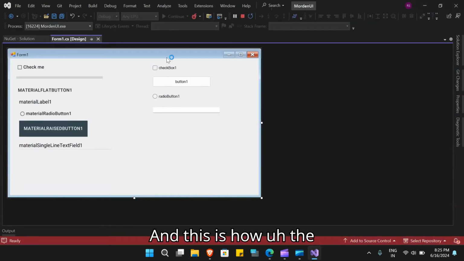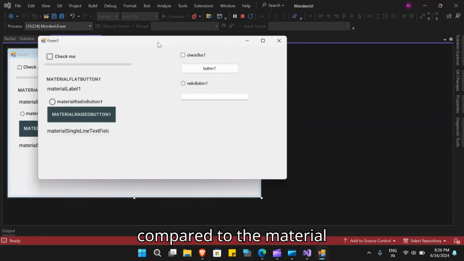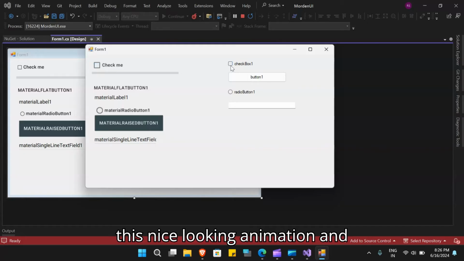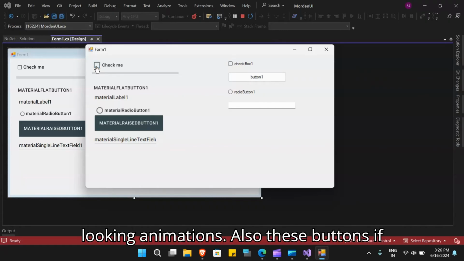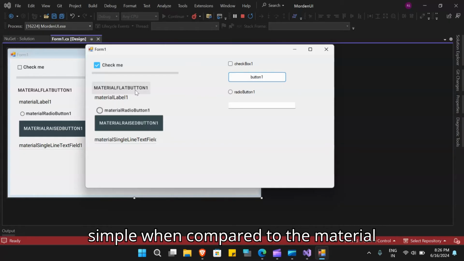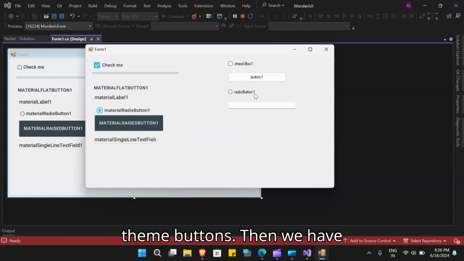And this is how the regular Windows controls behave and look like when compared to the material theme ones. So here, if you see, you have this nice looking animation, and these are more like change in an instant, but these have nice looking animations. Also, these buttons, if you see, are quite simple when compared to the material theme buttons. Then we have a similar thing going on for the radio buttons and the text box. So that was for the material skin.